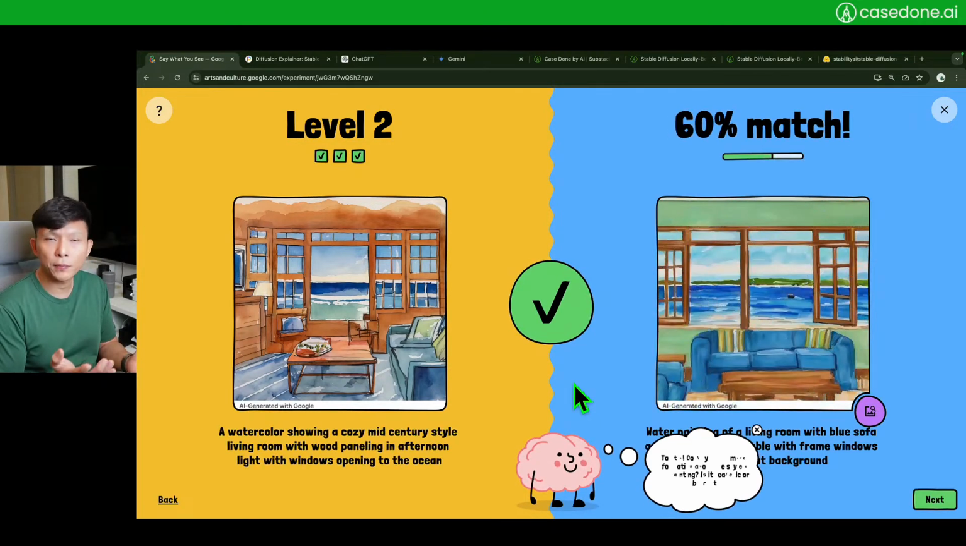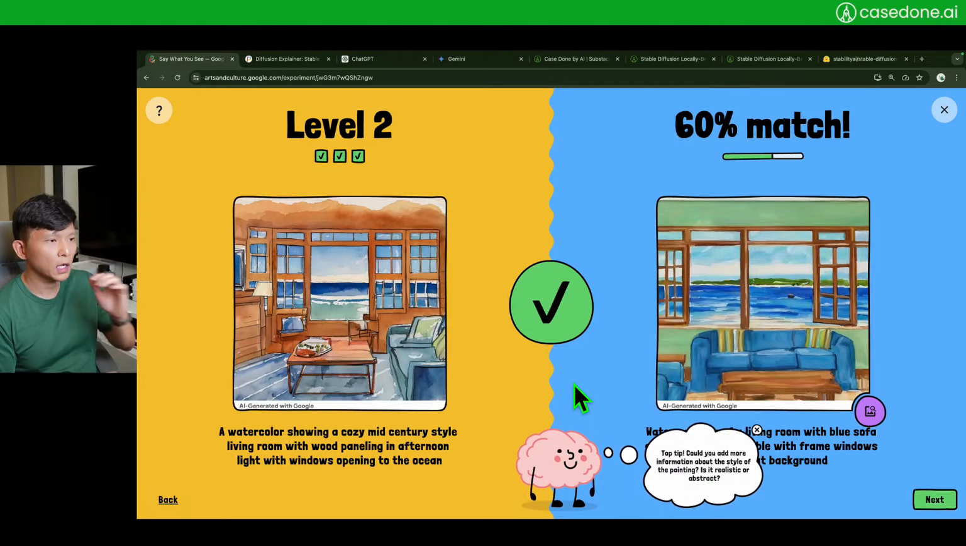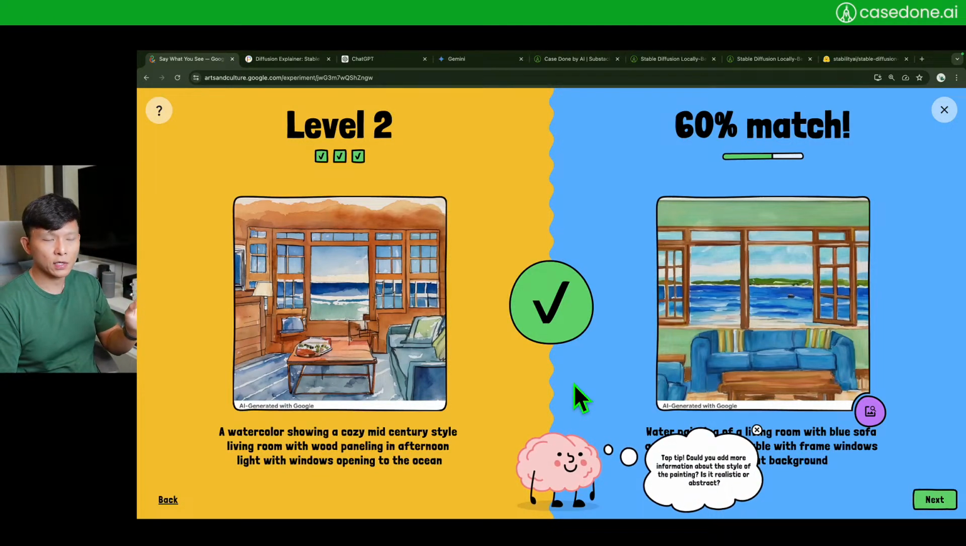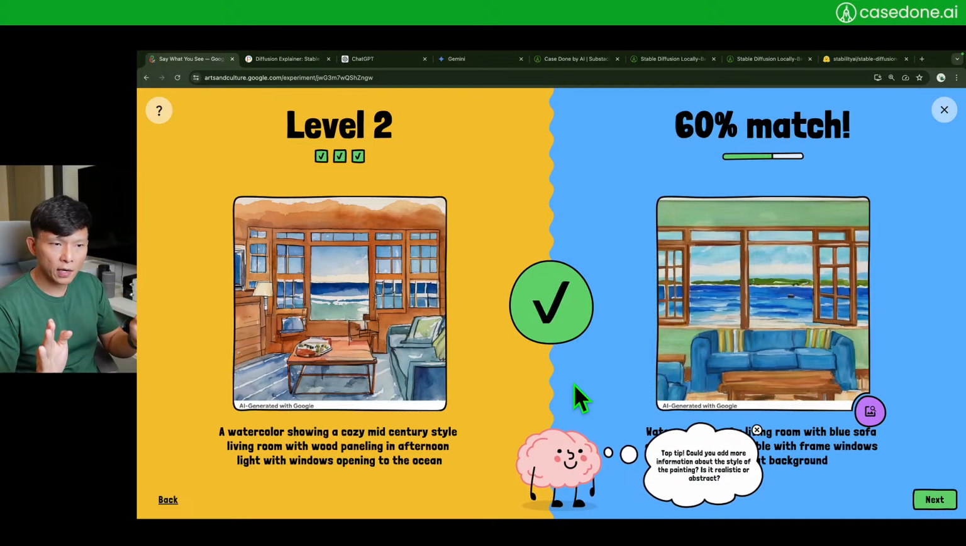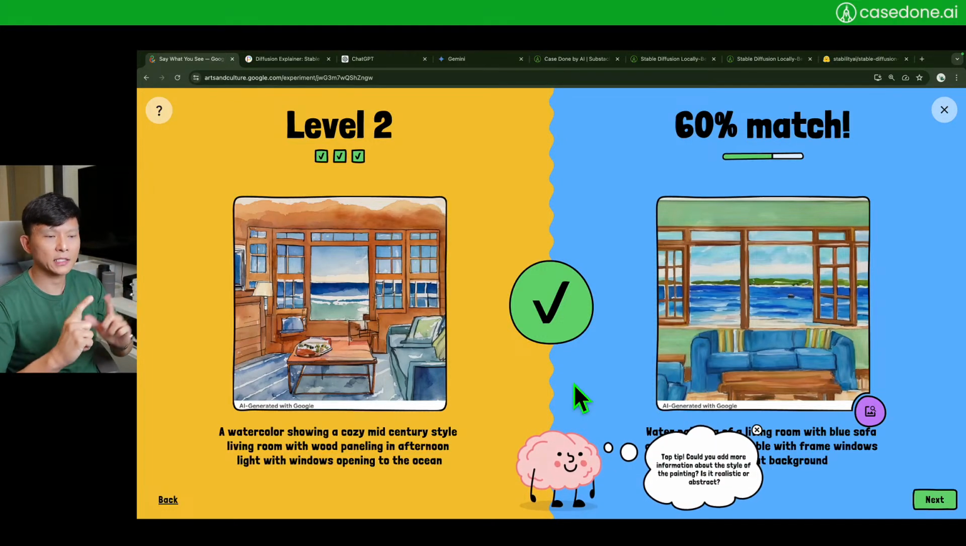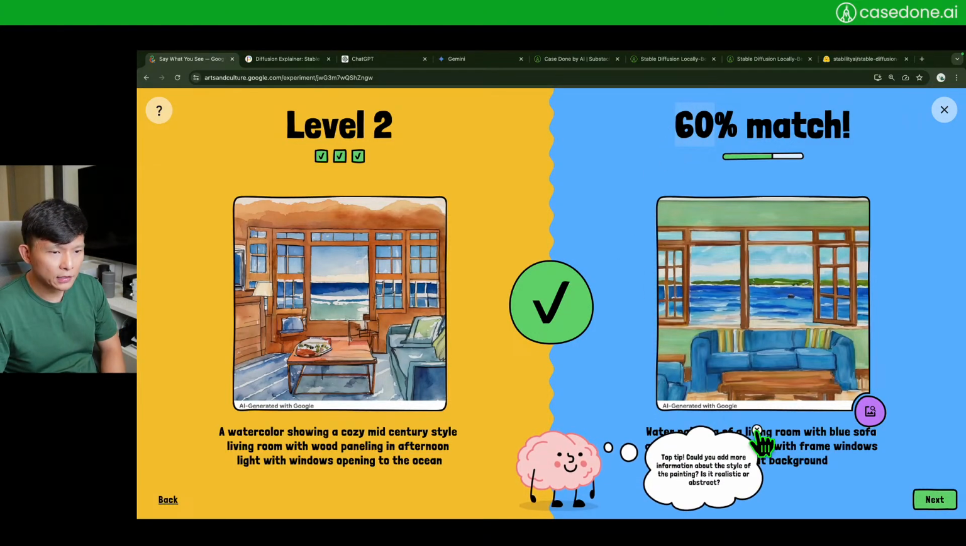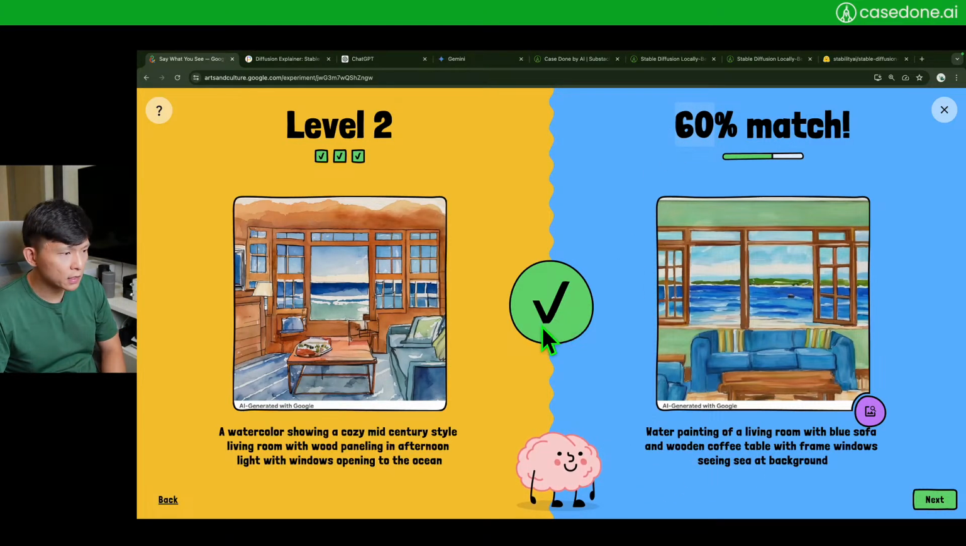How does it compute the match? I think it will compute the embedding of the ground truth image and the image that is generated for me and match them for the vector similarity. But this is my guess anyway. Oh look, I have 60% match. Not that great for this one.